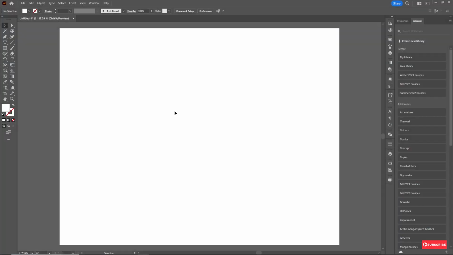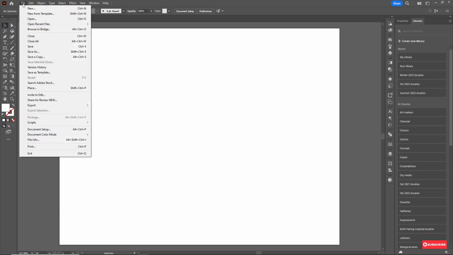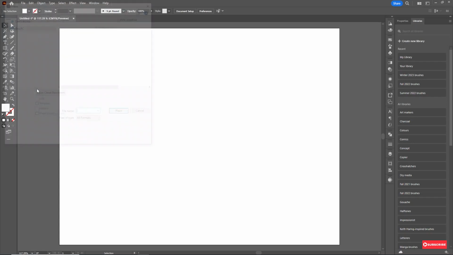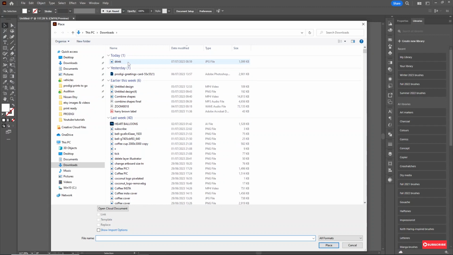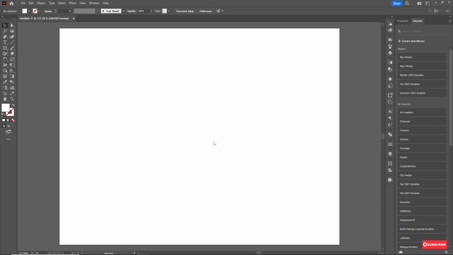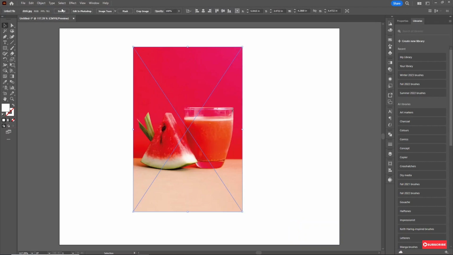My name's Jean and I'm going to show you how to crop an image in Illustrator. So first, I'm going to start by bringing in my image. So I'm going to go to File and select Place. I'm then going to select my image and drag it onto my artboard.